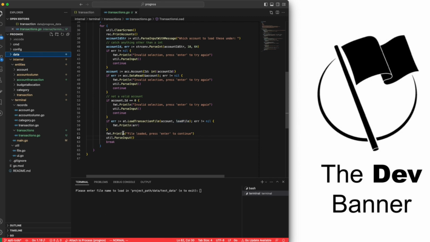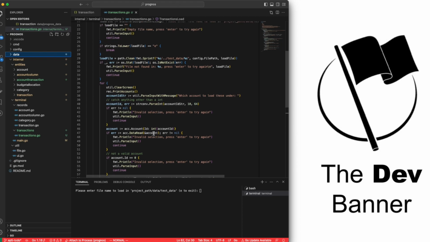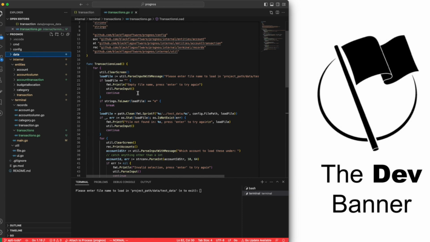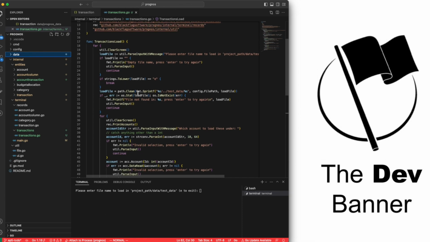And then once it's all done, you're going to see this message, file loaded, press enter to continue, and then you can come back up and maybe do another file and process another file, or exit, E for exit, and you're done. So let's go into account transactions.